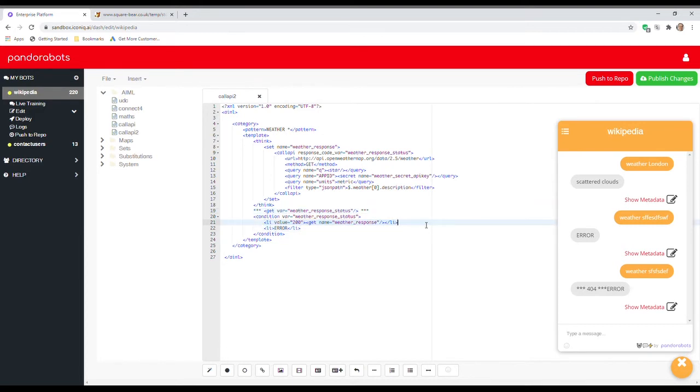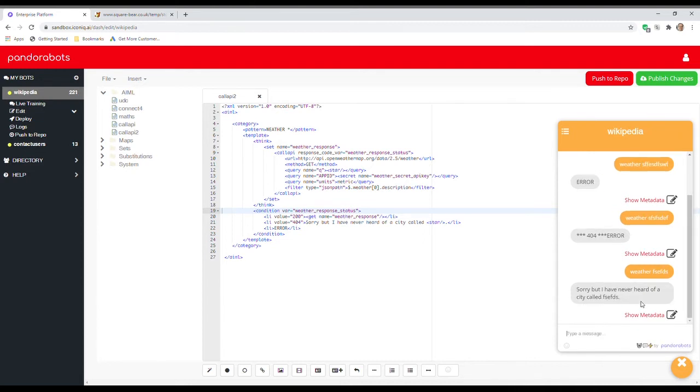We can make that a bit more of a friendly message. We now know that if the weather response is 404, we can say something like, sorry, but I have never heard of a city called that. That presents it back to the user that way. But it's always good to have these catch-alls as well. Otherwise, if it's not 200 and it's not 404, we're not going to get anything back at all. So let's try that. Weather in anywhere. There we go. Sorry, but I've never heard of a city called that. That's going to be a bit better than just displaying left, right brackets back to the user. So that's how I'd use the weather response.